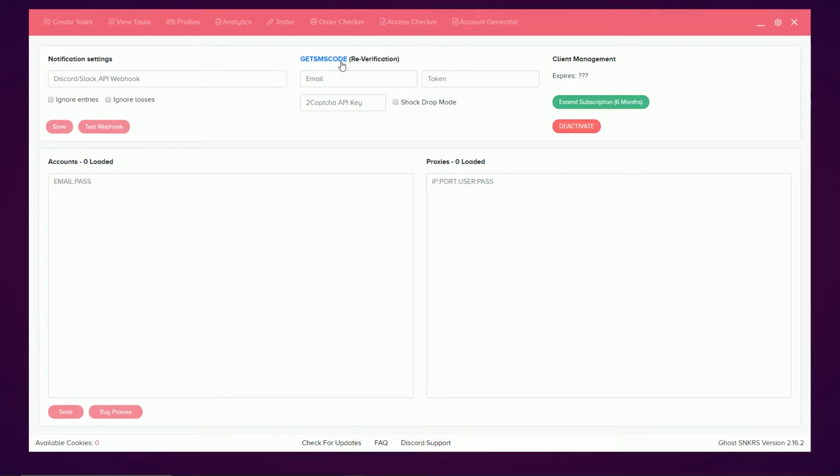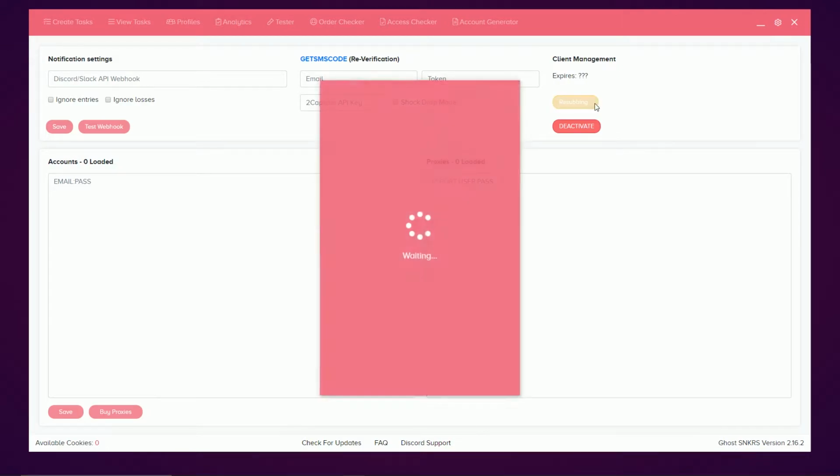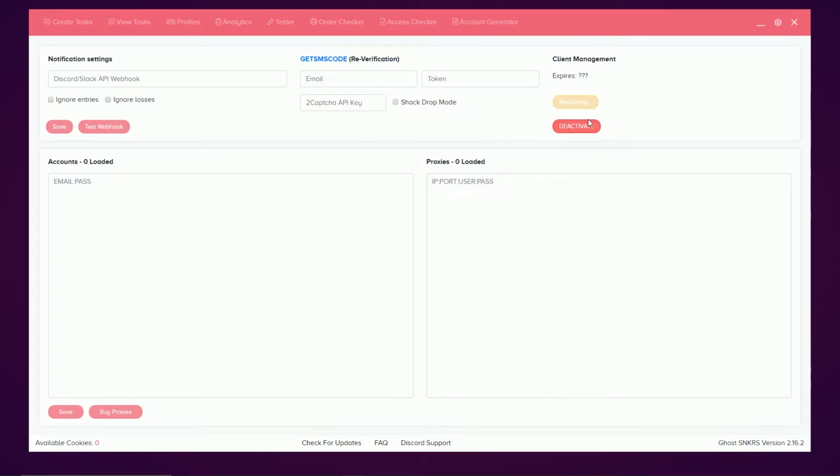Then we have the get SMS code for re-verification. You can put your email, token, and 2Captcha API key. Then you have the option to enable shock drop mode if you wish. Then for client management, this is essentially for your key in association to Ghost SNKRS. Your expiry date is obviously over there. You can extend the subscription by 6 months by hitting this, and it will go ahead and do that. And then you have the deactivate button as well.